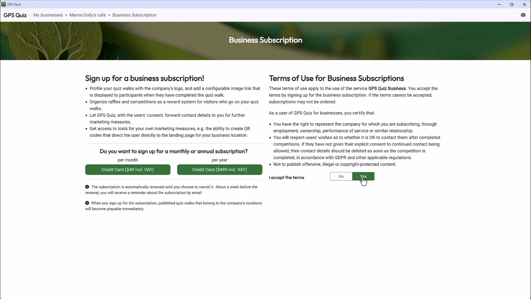You can either sign up for a monthly or yearly subscription for a business. Regardless of what period you choose, you will receive an email reminder about the upcoming subscription renewal about a week in advance. At any time during the subscription period, you can visit this page again to cancel the subscription and not be charged any further.